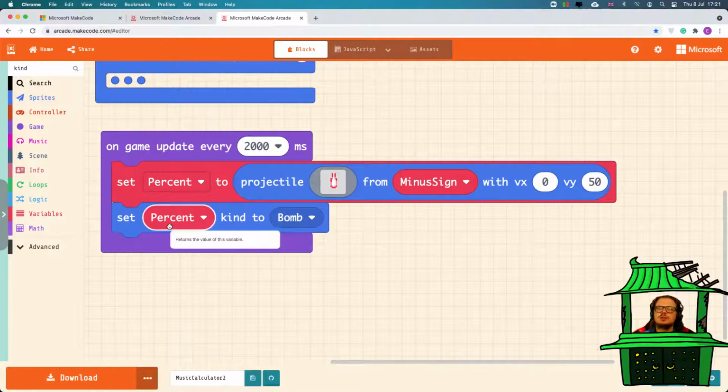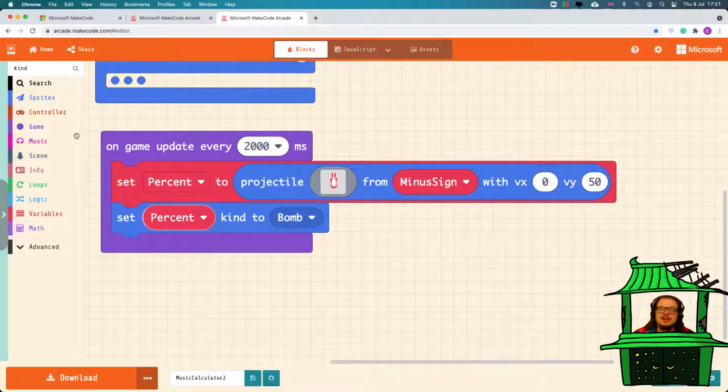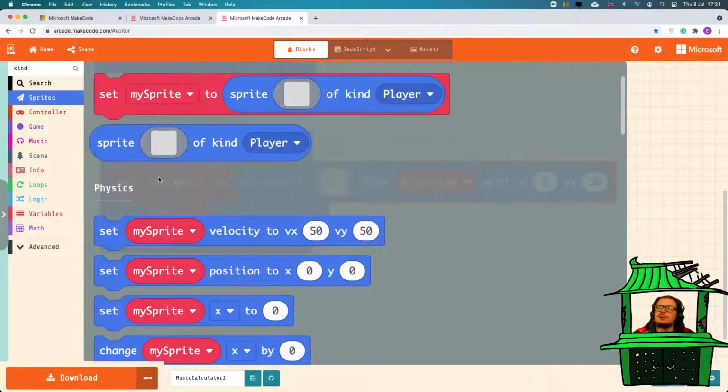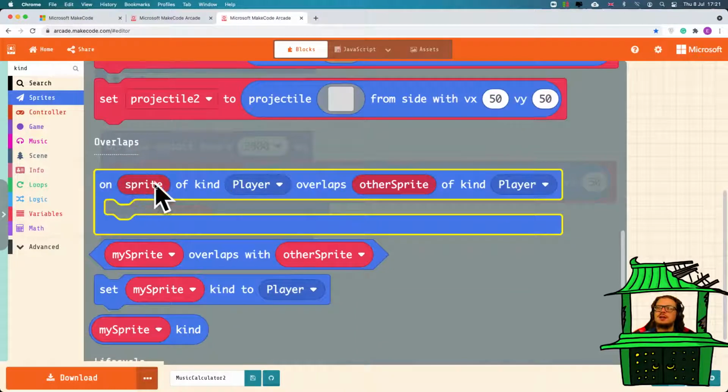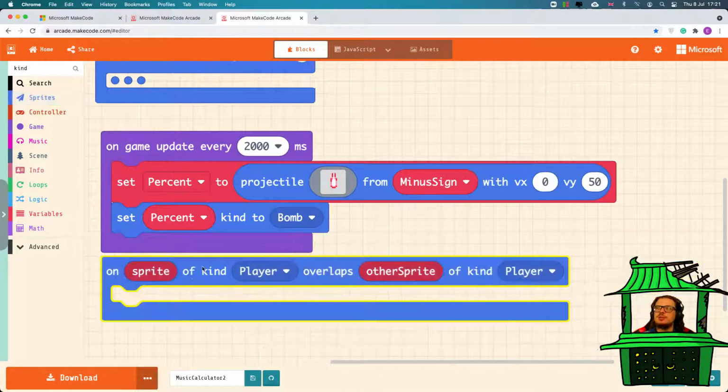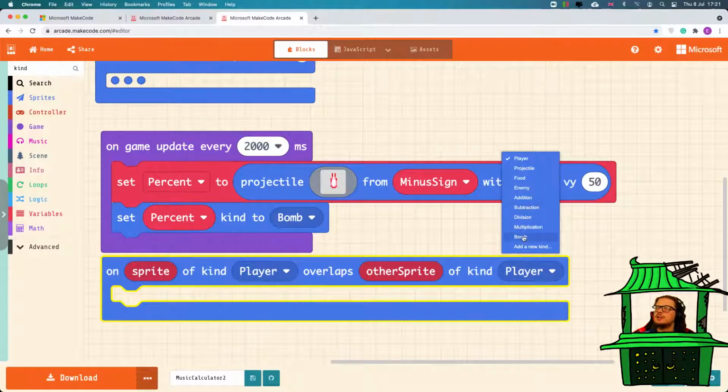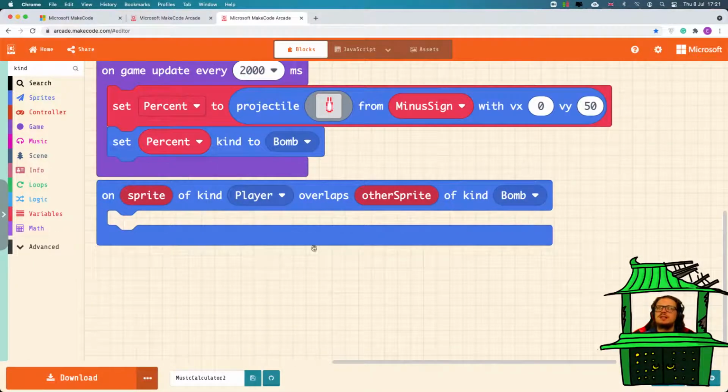So in this case, it's going to shoot down, but it's not yet hurting us. And I think that should happen. So let's go and create an overlap. This time it's between the player and the projectile. Sorry, the bomb, my mistake. When the bomb hits us, what happens?